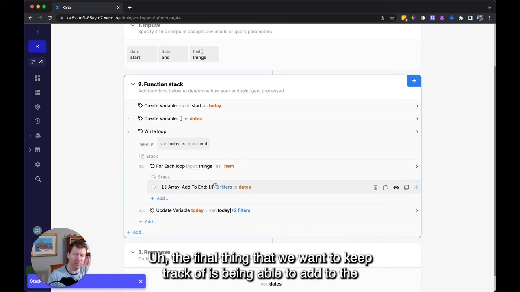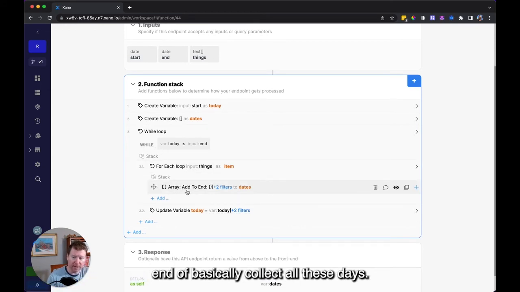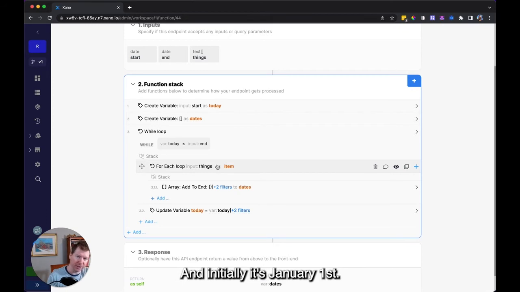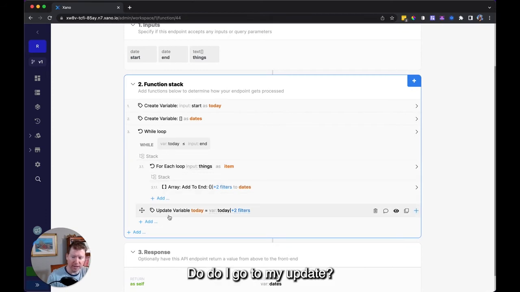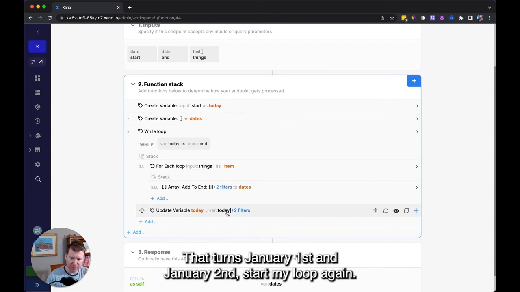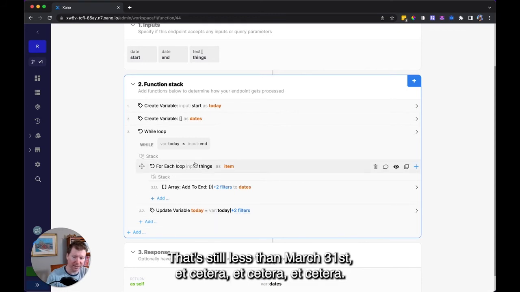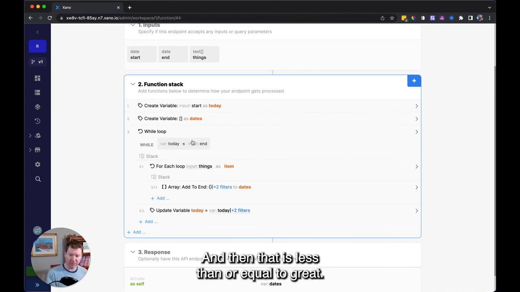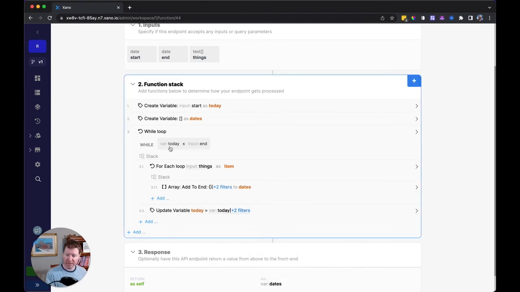The final thing that we want to keep track of is being able to add to the end of, basically collect all these days. So this will create a situation where I'm iterating over my loop, and initially it's January 1st. I go to my update, that turns January 1st into January 2nd, start my loop again, I'm at January 2nd, that's still less than March 31st, etc., etc., etc., right? All the way until I get to March 31st, and then that is less than or equal to, great, it turns it into April 1st, April 1st is not less than March 31st, I'm all done, and it continues.